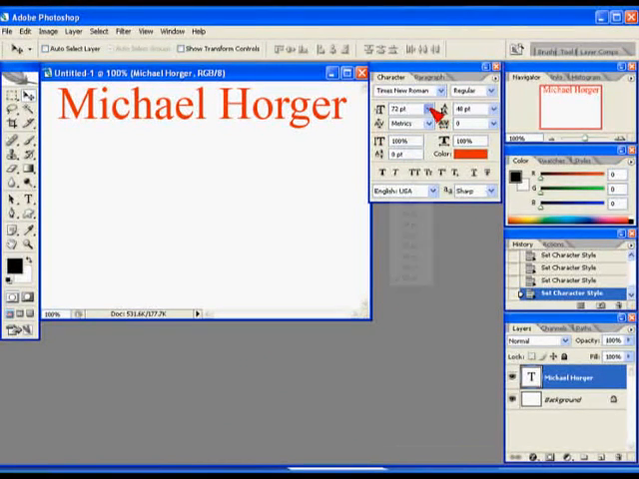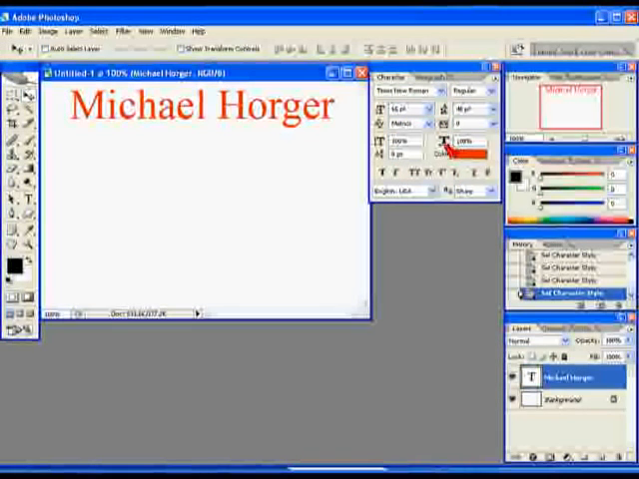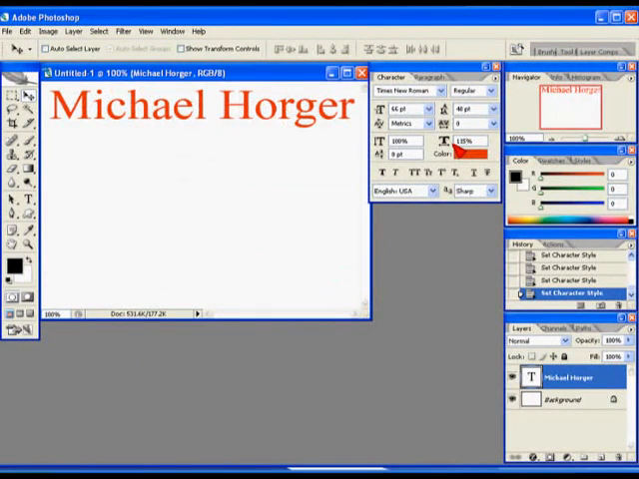And if you remember a moment ago, our font size was 66. I could go back to that. I could go over to our horizontal scale and just make it wider. Instead of 100%, maybe I could make it 115, and you notice Michael and Horger gets wider. So I can mess with the size of my font without changing the font size. I can just make it wider or taller based on the percentages. We don't really mess with baseline shift. We're not going to really worry about that.